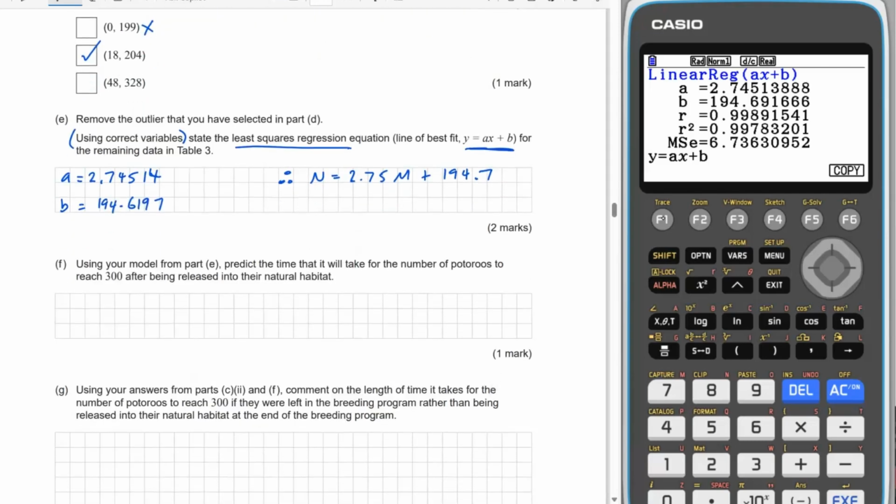Now it says using your model. So no matter how many decimal points you've kept up here, you want to make sure you use that. And it says predict the time it will take for the number of potoroos to reach 300 after being released into their natural habitat. So again, n is equal to 300.